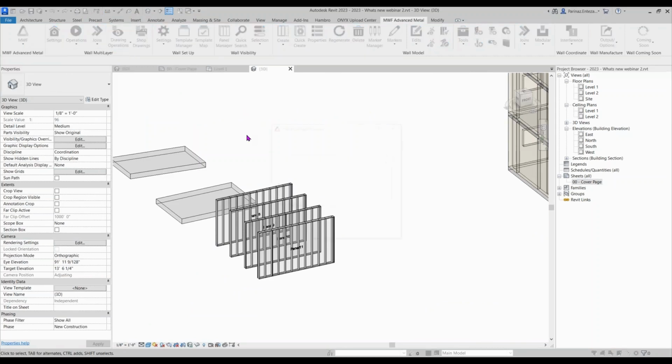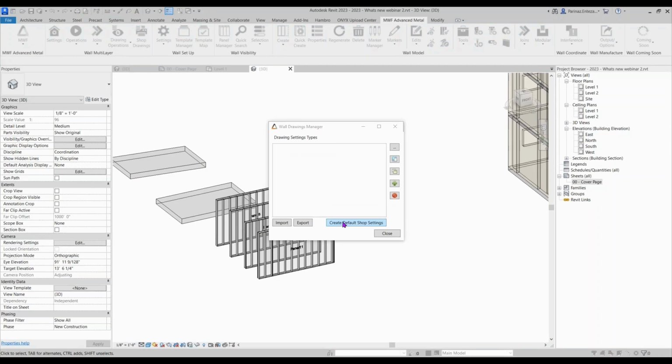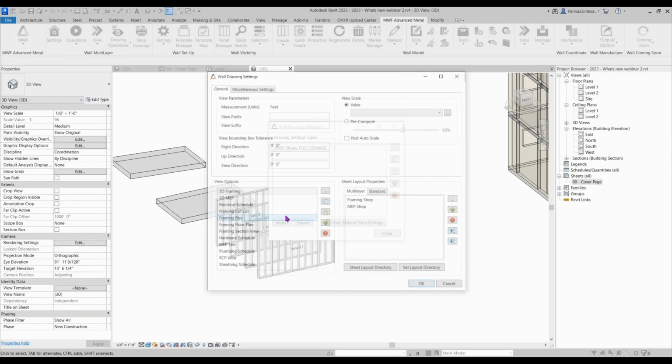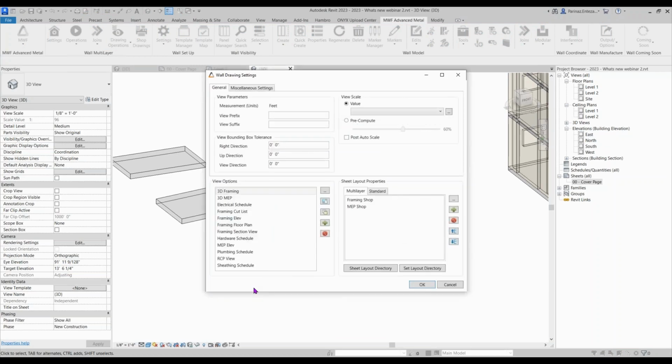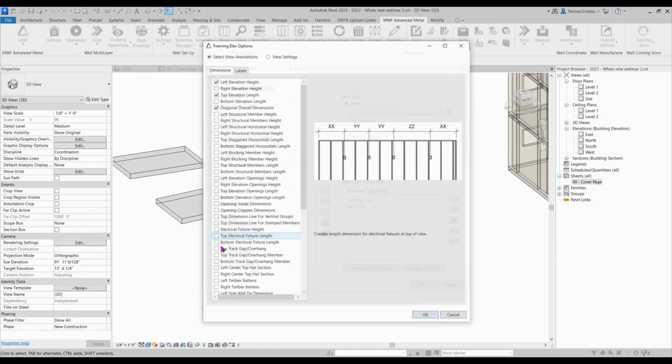Let's go to Wall Drawing Manager. Let's create the default shop setting. And when I double click, we can see all the new options that we have here in shop drawings. First, let's go to framing elevation.